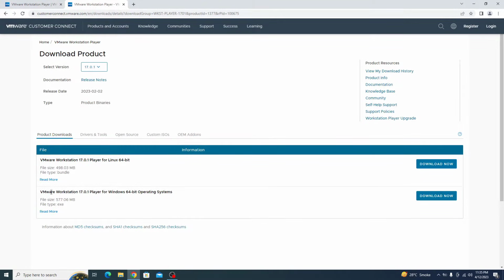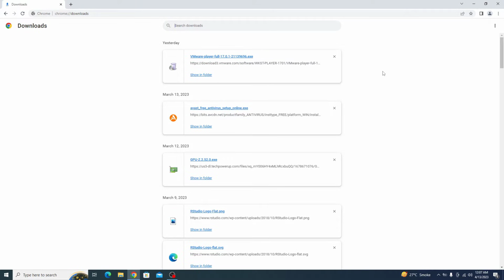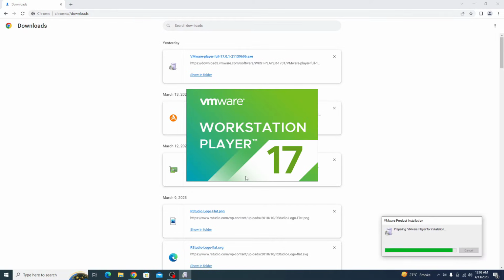And we are going to download VMware Workstation Player for Windows operating system. So click on download now. The download has started. It will take some time depending upon the speed of your internet connection. So once the download is finished, click to open it. Now follow the on-screen instructions to complete the installation.